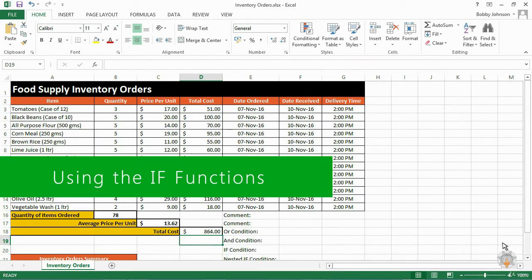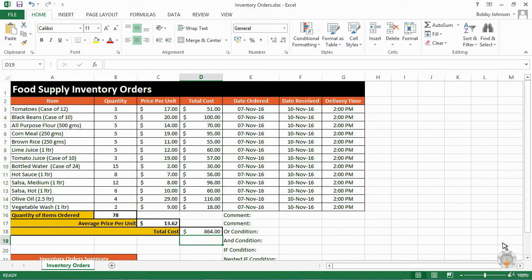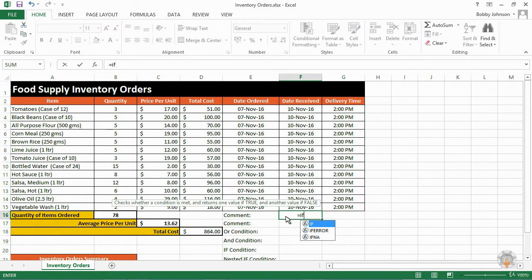Now let us challenge Excel and see if it can help us understand certain hypothetical scenarios that we create. The first scenario is, I want to find out if the quantity of items ordered by me is more than 50 or not. So for that, what I'll do is equal to IF function, open bracket.